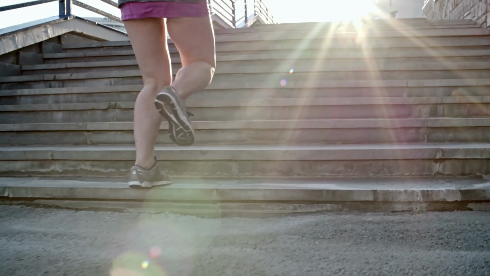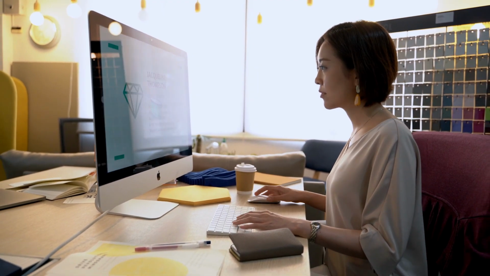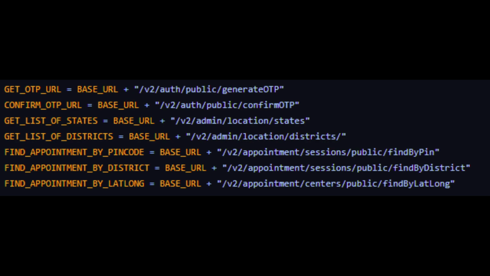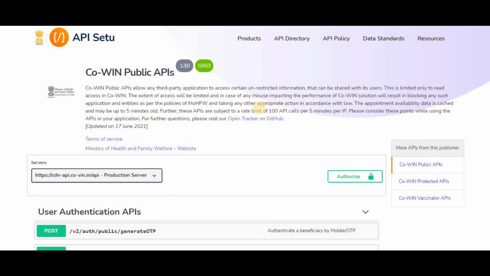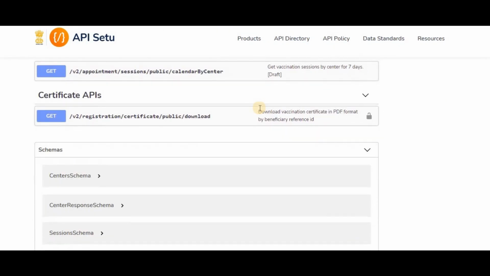Step 3. All the other steps are basically accessing the required endpoints based on what you want to retrieve from the API. Here you can see a few endpoints used within the script to retrieve data from the API. To get info about this, you can refer to the official CoWIN public API documentation.